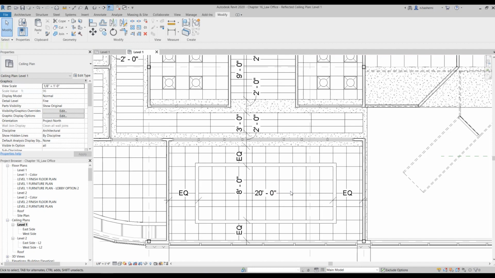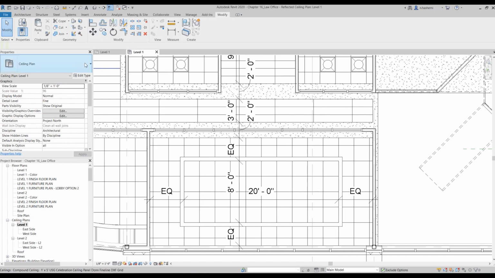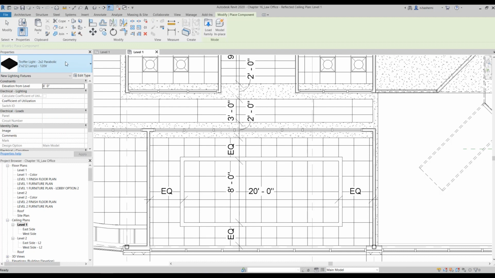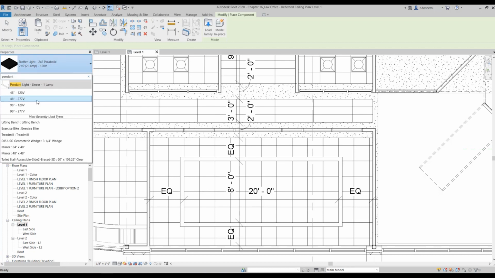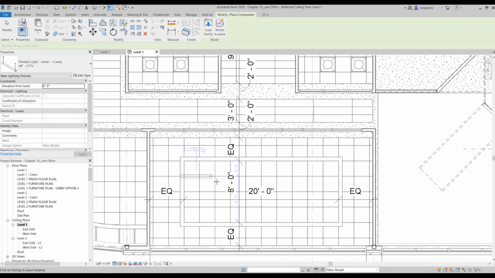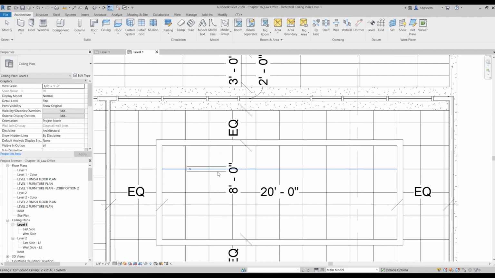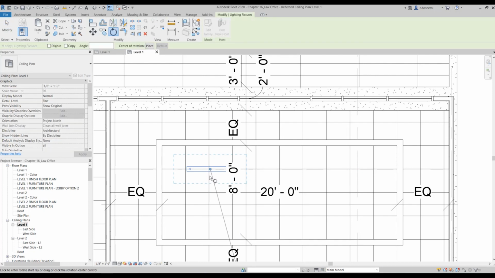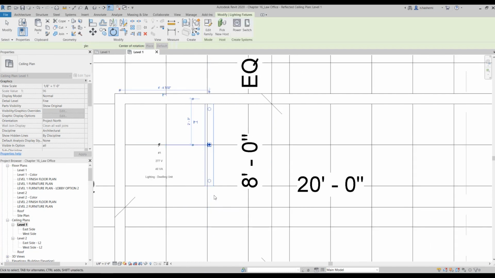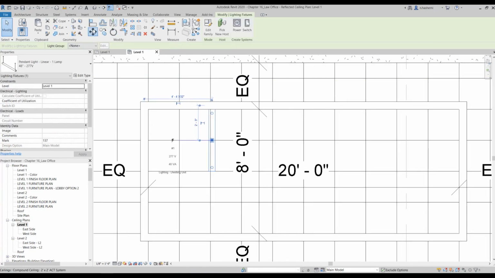You see we have a 2x2 acoustic ceiling just behind it. So now I'm going to just place some pendant lights over here. Pendants. Okay, for example, this one. I'm going to place it and then I'm going to rotate it. Okay, so just select and rotate it. And then I can move it.